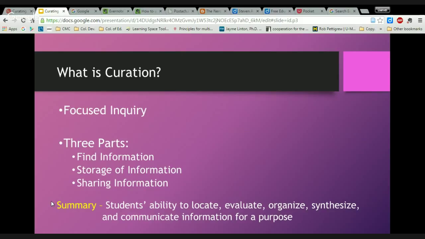Try and think of it this way: if you've ever gone to an art museum, or even the North Carolina Natural History Museum, those curators go out and find all of this wonderful stuff, bring it all together, store it, organize it, and then put it together to tell a story. The main point of their job as a curator is to share that information.